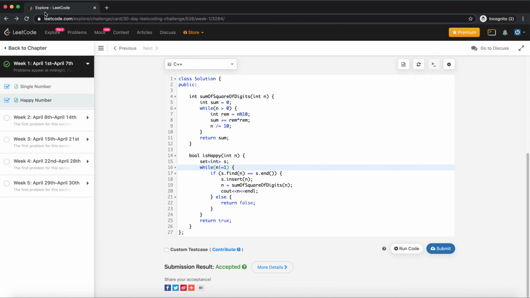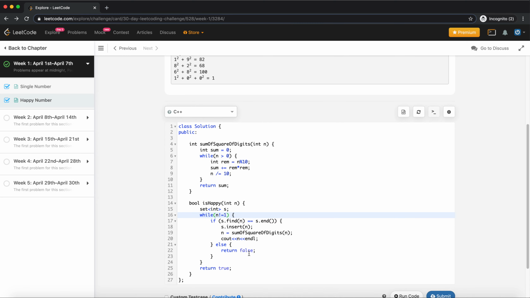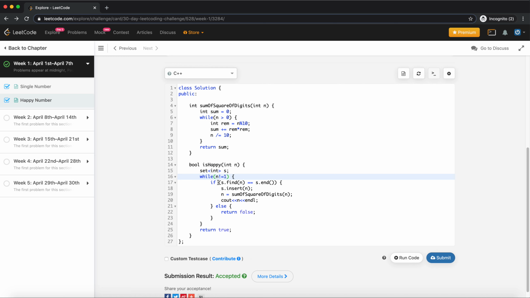Cool. Basically, I forgot that we need to break out of the loop when it equals 1. Or else if there is a cycle, this code is going to detect that, okay, we found the value, and it will go into the else code and return false.